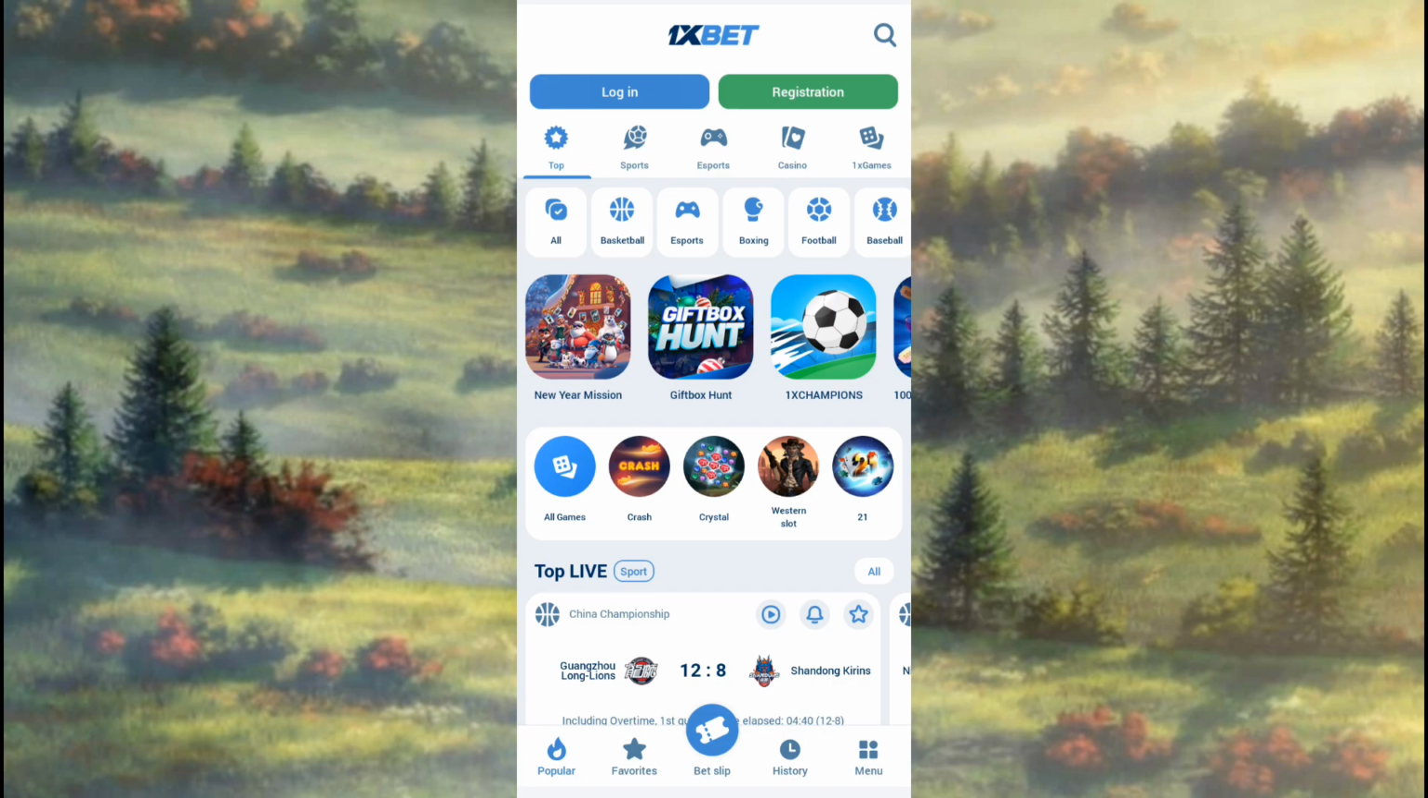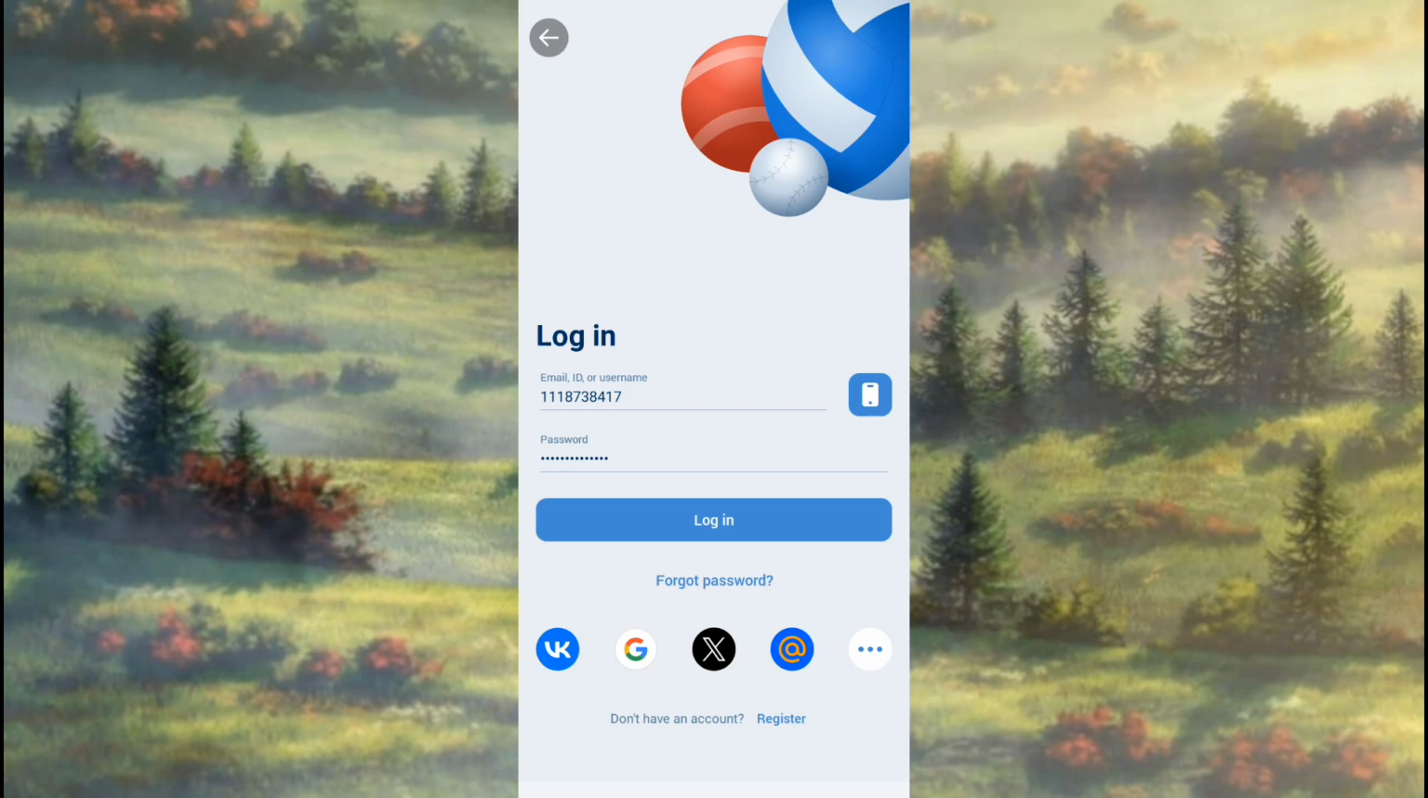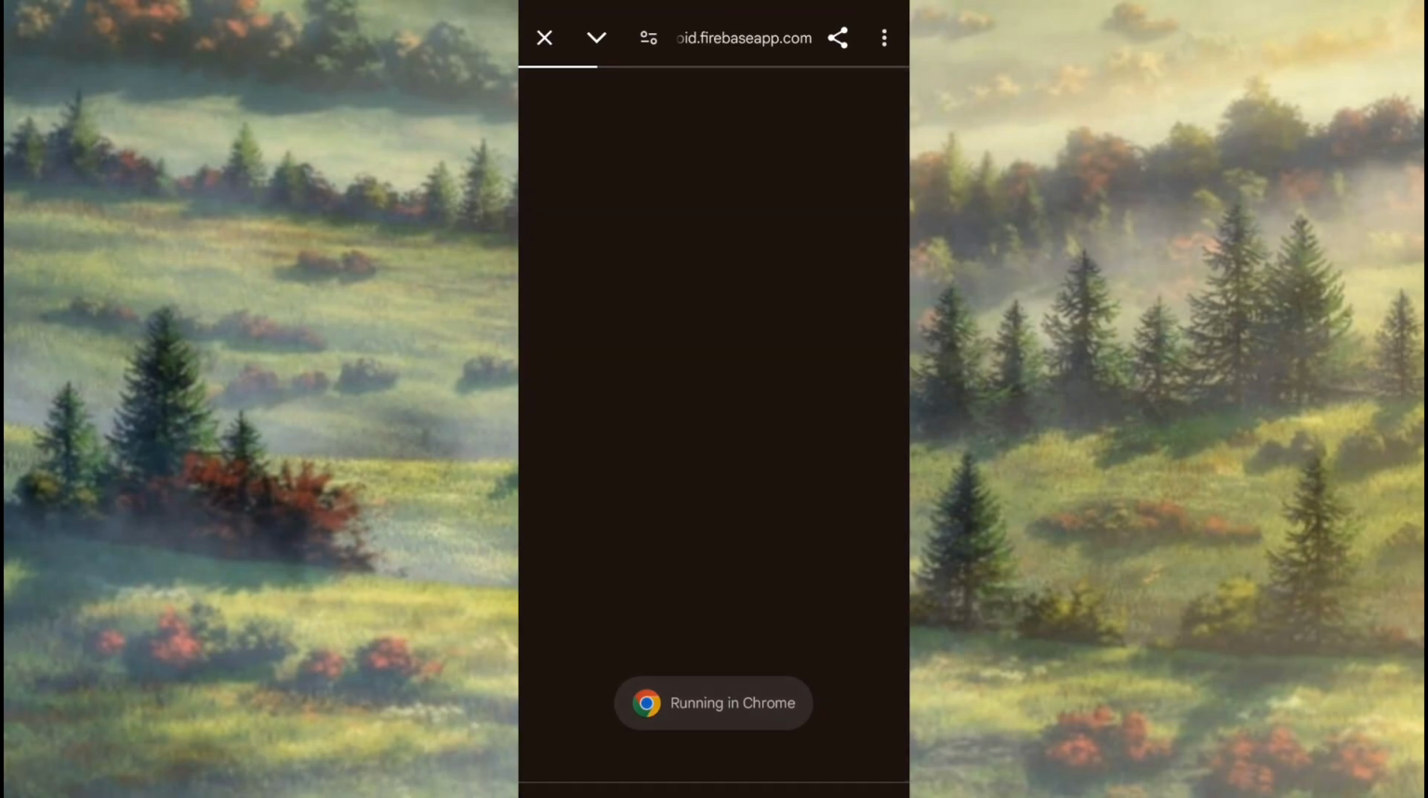Now, to add account on 1xBet, click login button. You can log into your account using your email ID or username and password. And to add account, you can select your other social media platforms account. In this tutorial, I use my Twitter account to log in and to add account. Wait for it to load.